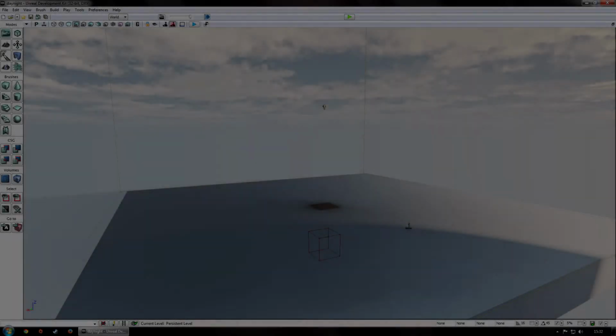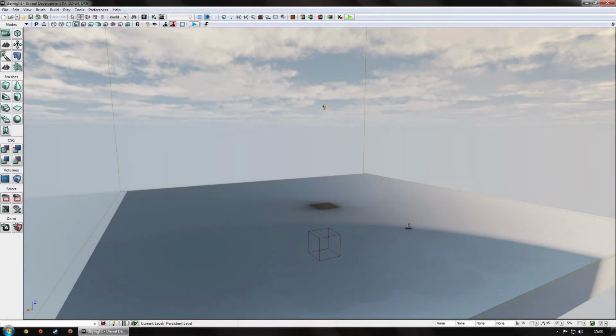Welcome to episode 56 of Let's Make a Renegade X Map, and this is part 2 of the day-night cycle. This one took me a while to figure out, so I'm going to try and explain it as easily as possible.